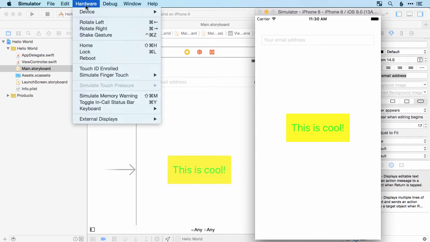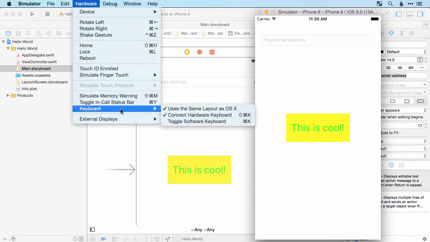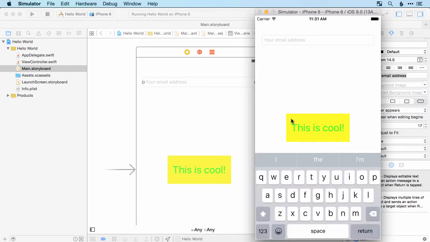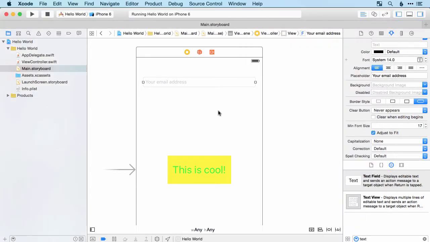Now, one thing I'd like to draw your attention to while we're typing in text fields is under hardware, when you're running the simulator, you can choose to use the software keyboard or the hardware keyboard. And I would choose one of those. So if we say software keyboard, then when we tap in there, the software keyboard pops up and we can use that. And you can see that the placeholder disappears as well, but it reappears if they clear everything out of that text field. So the placeholder is really handy.